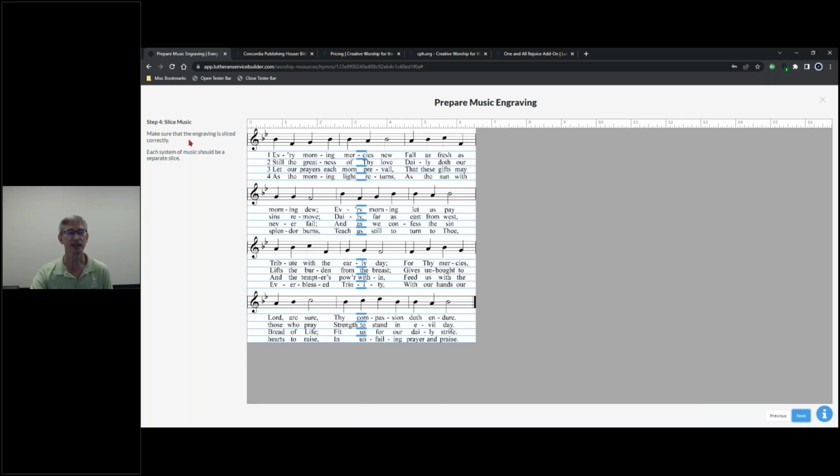Now it's asking to slice the music, and we need to make sure that each stanza in the music and each staff of music is appropriately showing up as a slice. So if I hover my cursor over the staff here, we can see that it looks good. The highlighted or the background of color shows up on the music well there. I can hover over verse 1, line 1. That's all looking good. 3, 4, go to the next staff of music. That's looking good. Verse or stanza 1, stanza 2, 3, 4.